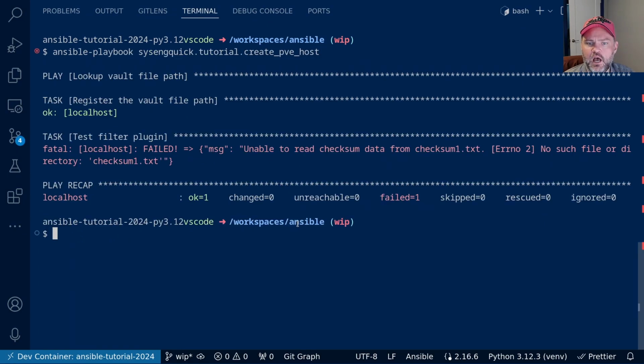And you can see unable to read checksum data from checksum1.txt. No such file or directory.